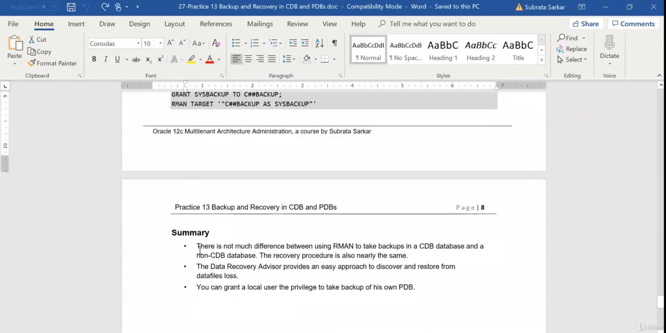In summary, there is not much difference using RMAN to take a backup of a CDB database and a non-CDB database. The recovery procedure is also nearly the same. The Recovery Advisor provides an easy approach to discover and restore from data file losses. You can grant a local user the privilege to take a backup of his own PDB. So that's it guys for backup and recovery in multitenant.